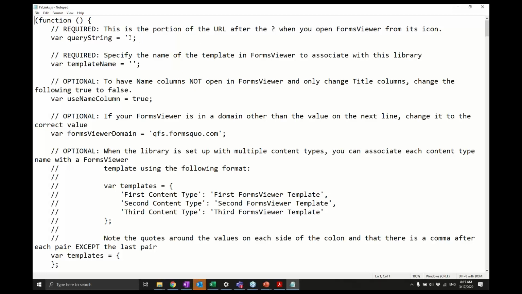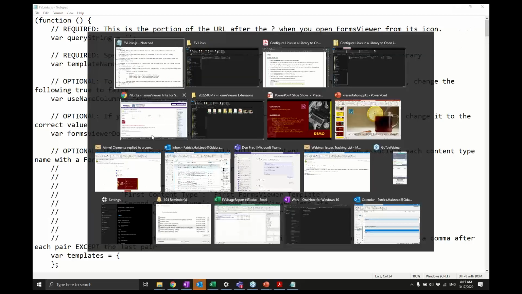And so what you have to do, the main key thing is you need to look at where it says required here, and you're going to need to add links in here, basically what it says here. This is the portion of the URL after the question mark when you open FormsViewer from the icon. So let's do that.